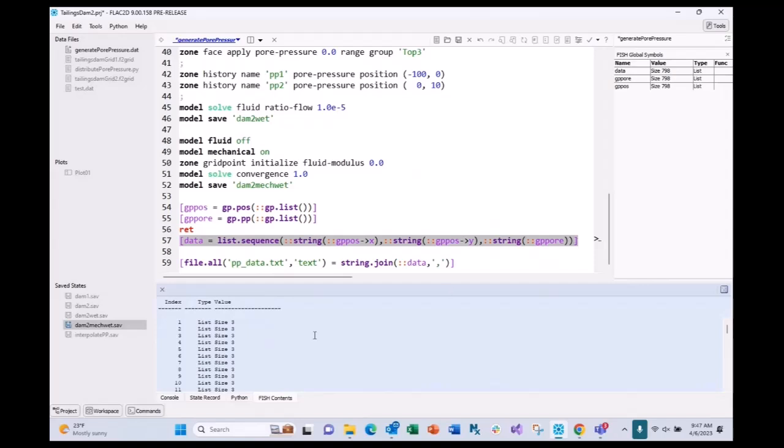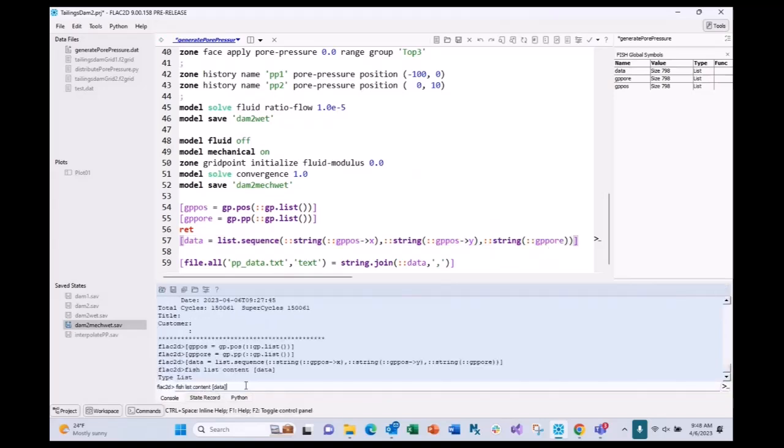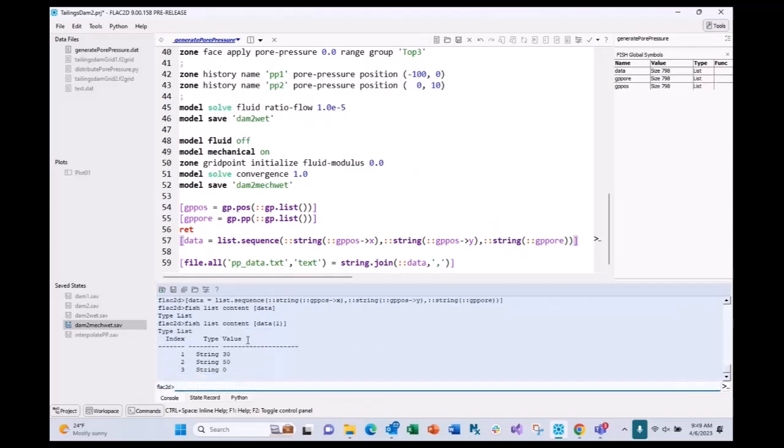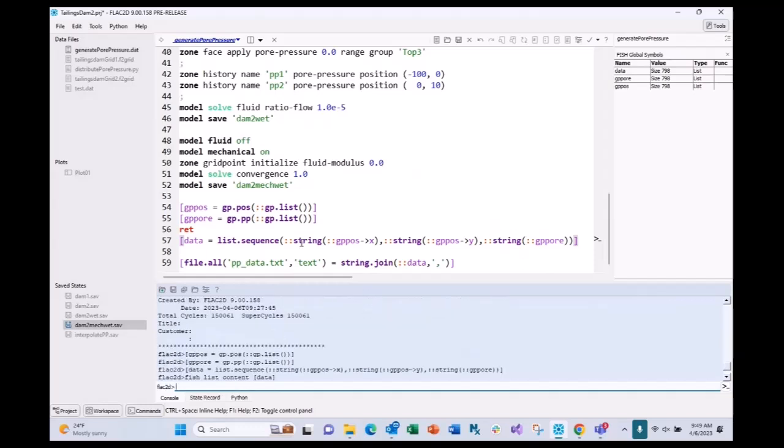Okay, well now I don't know why it's showing that. Should have showed some numbers. I'm not sure why the data file, when we list the contents, is not showing the actual data. So what I'm going to do is look at the first line in my data list, and that should show me what I want. That's the position, but why isn't it showing me the pore pressure?